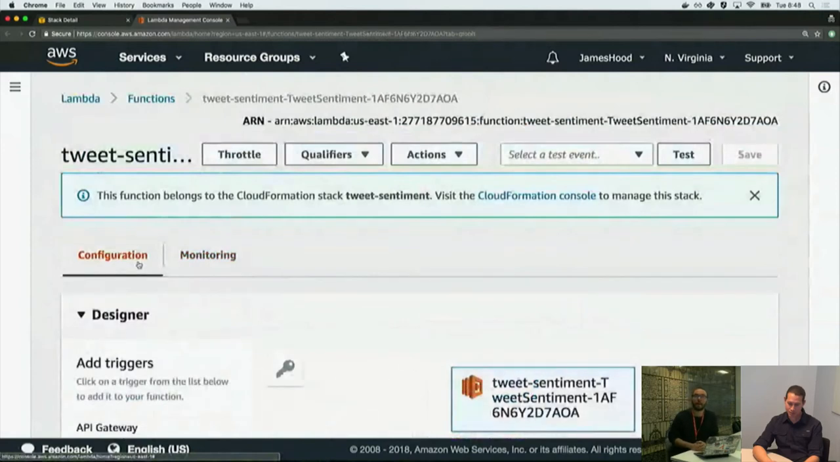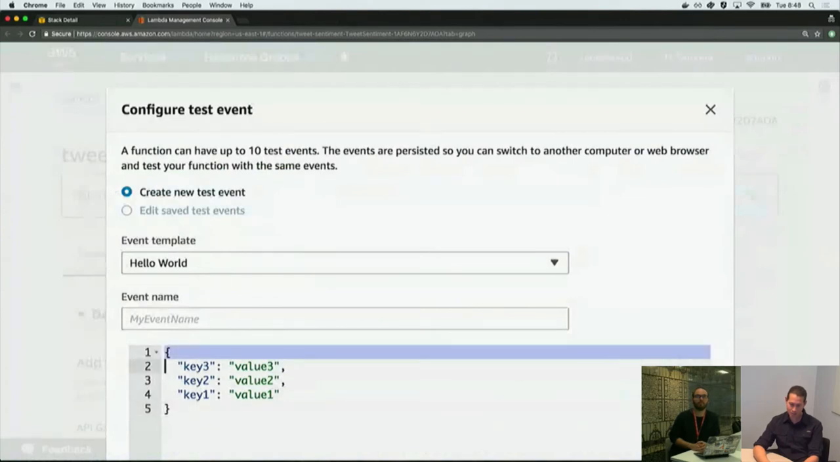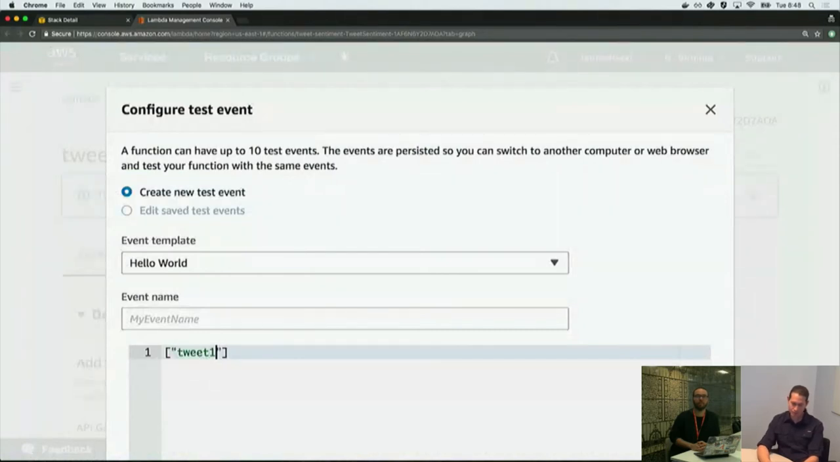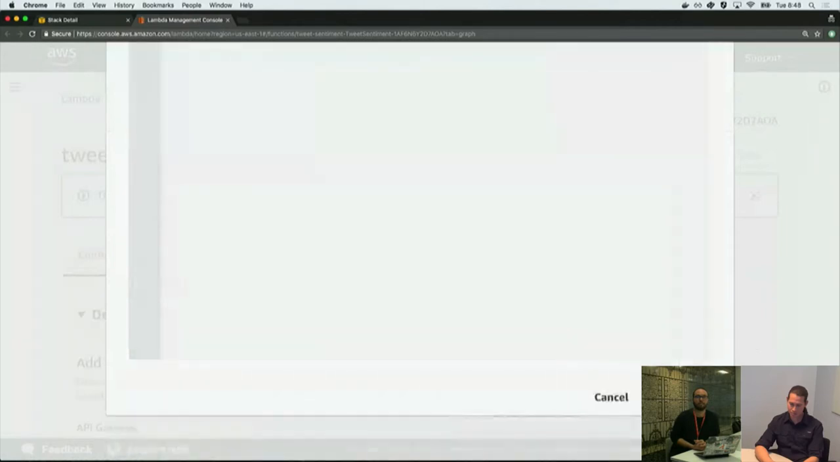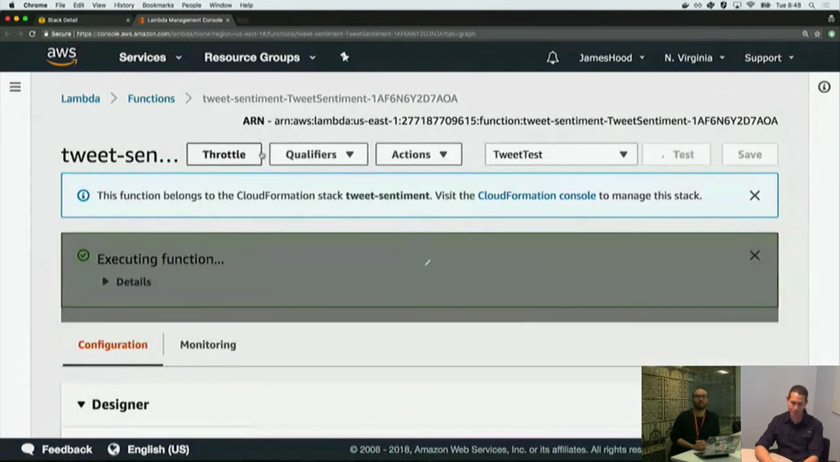At this point, we can actually test, and the console also allows you to configure test events. If you remember, we had that sample JSON, so we can create an array, and I'm going to name this something different, AWS tweet 1 and AWS tweet 2. And here's my tweet test. So I can create that event, and then I can invoke my Lambda straight from the console to test this and see if it works.